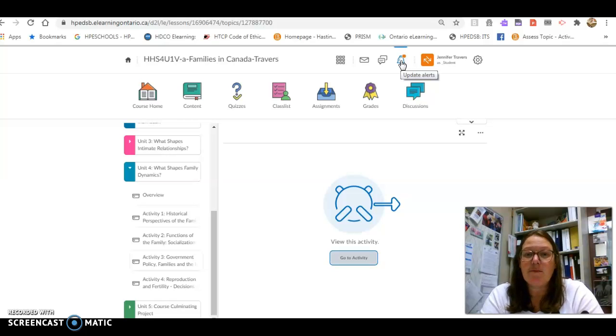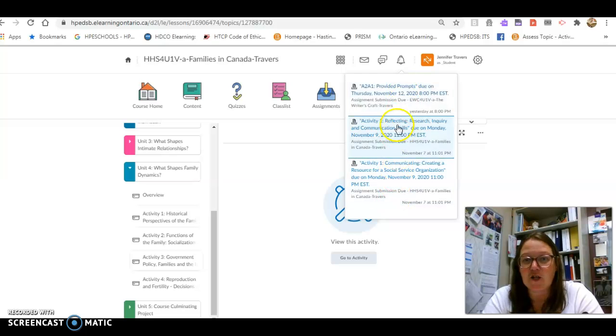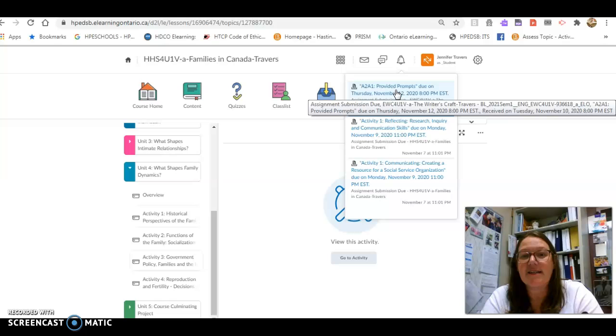Update alerts means that I've posted something new in the newsfeed, or there's something that you have received back as feedback or a grade. And you can see those notifications that something new has happened to your account here. When you click on that, it will actually tell you what your notification is, whether it's a due date, whether it's something that's handed back, or whether there's something that you need to pay attention to.